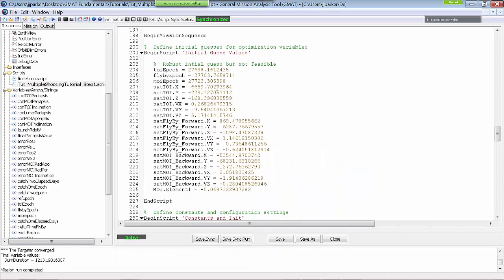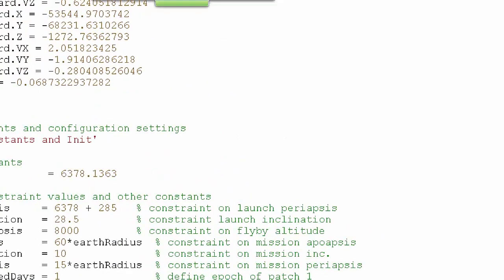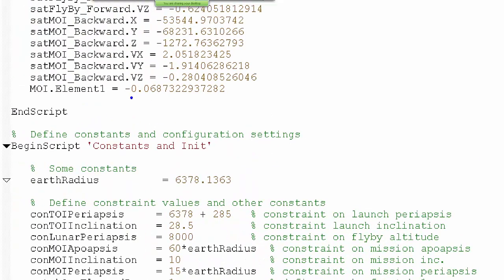So these aren't perfect. They don't meet our constraints, but they're close enough that they'll get us where we want to go. And then, of course, here's a guess for the MOI delta V magnitude, about 70 meters per second.